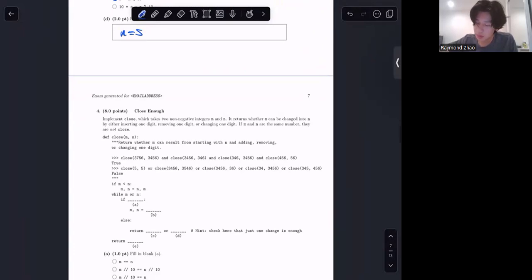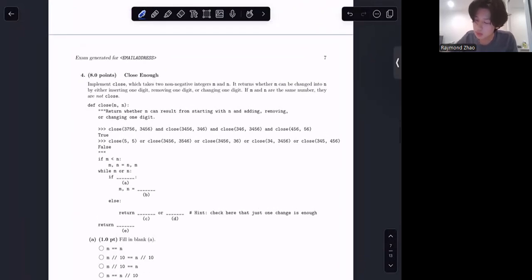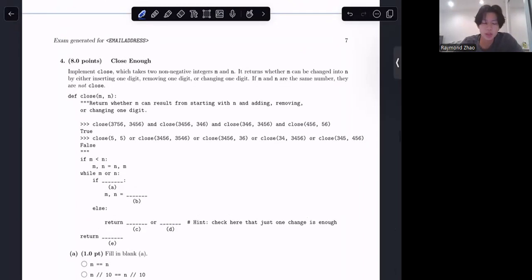Close enough. Implement close, which takes two non-negative integers m and n. It returns whether m can be changed into n by either inserting one digit, removing one digit, or changing one digit. Whoa. All right. If m and n are the same number, they are not close. So whether we can produce m starting with n and adding, removing, or changing one digit.